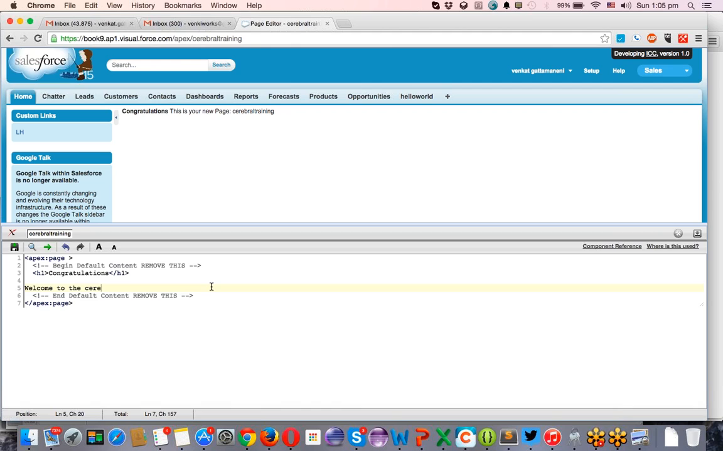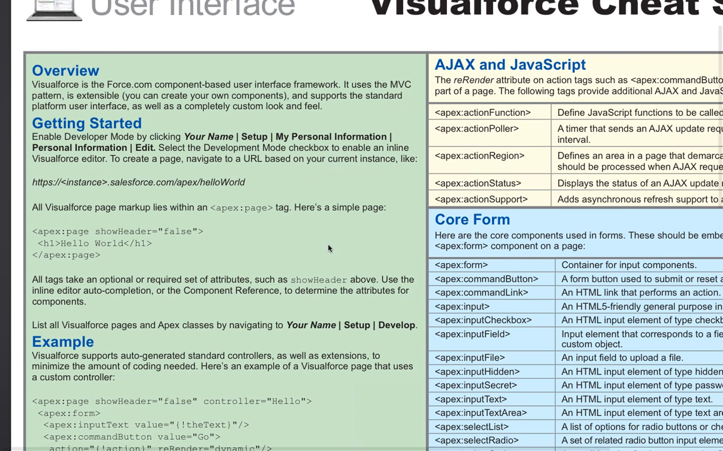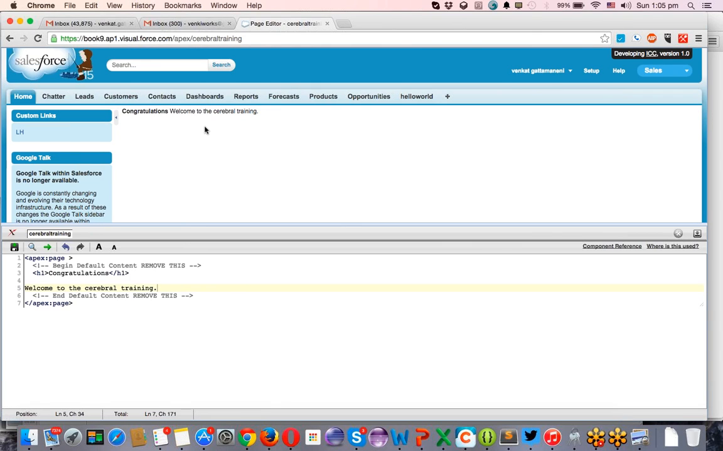If you want to create these VF pages, you have to append apex after that hash, then the VF page name you want to build. You just give the name and click enter. It says Visualforce error: the page with cerebral training does not exist. Yes, we know that because this is the first time I'm creating this page. To create it, I have to click on this button. They have given a simple link to automatically create a page from this error message.